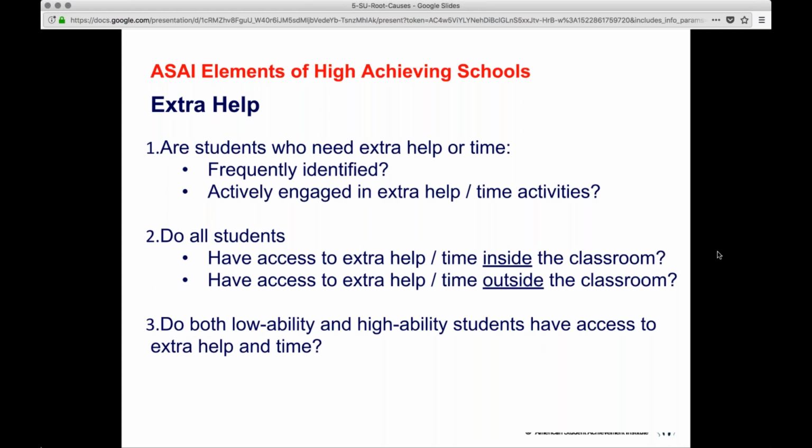That's an example. When we're looking at extra help, we also look: do all students have access to extra help or time inside the classroom? And then do all students have access to extra help or time outside the classroom? We're also looking at, do both low ability and high ability students have access to extra help and time? We can't always assume that our high ability students get everything that we throw at them, and we can't always know where our low ability students are either. So again, those are some key questions as we're looking at our root causes.